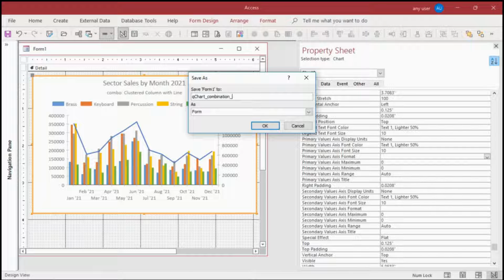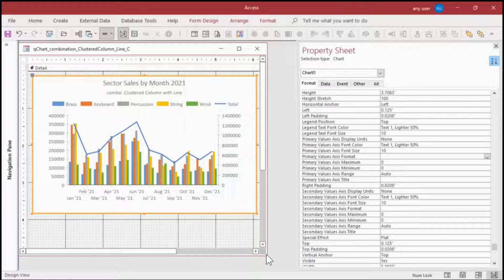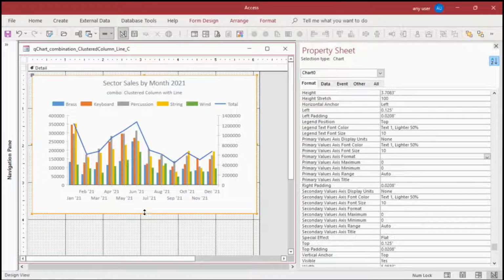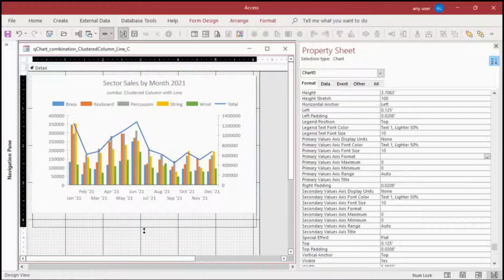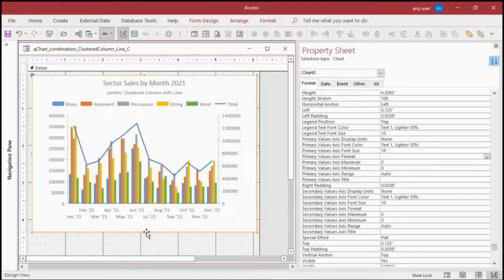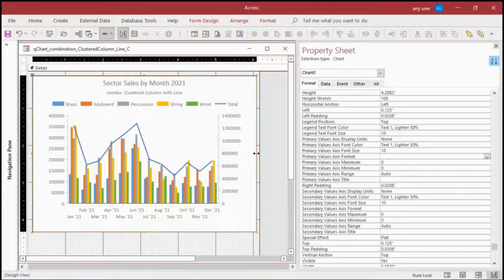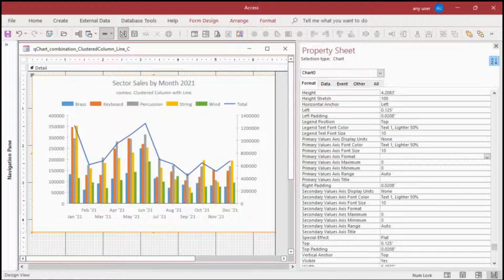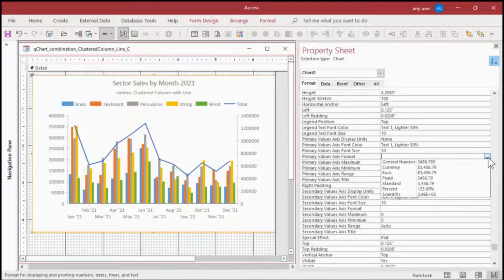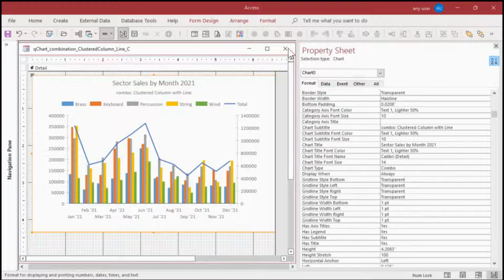I don't like the way that the category axis labels are staggered. I could make the font smaller, but I don't want to. Let's see if I can get them to change by themselves. Make the chart a little bigger. Some of the width is all those extra zeros on the value axes labels. I can set the format here.